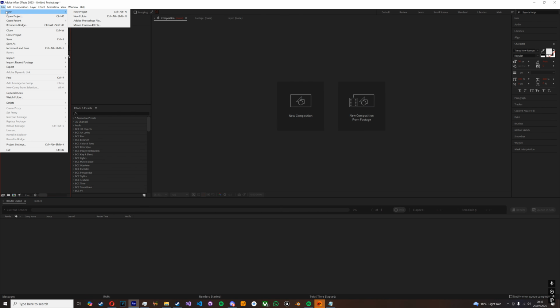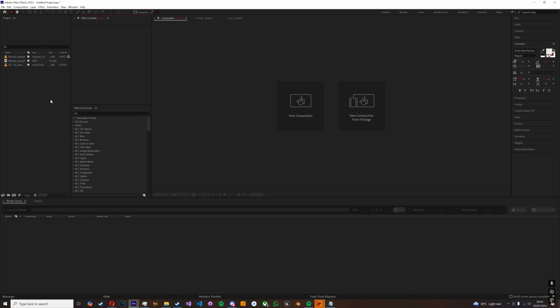You could use file, new, or just file import, whatever, but when you open After Effects by default it will make an empty project, and dragging and dropping everything you want to put in is just a much quicker way of importing everything. So what we're going to do is create a new composition.